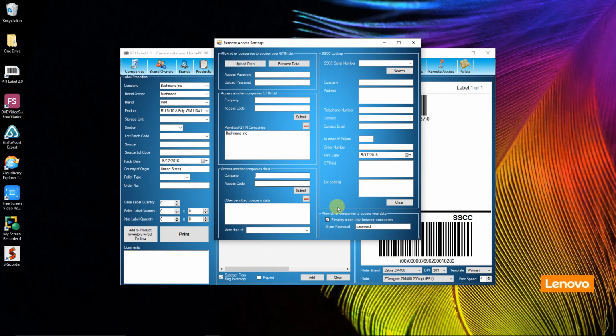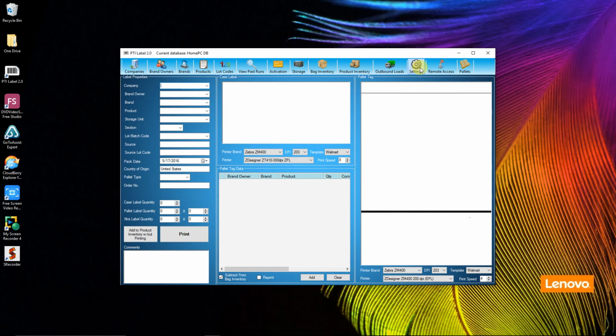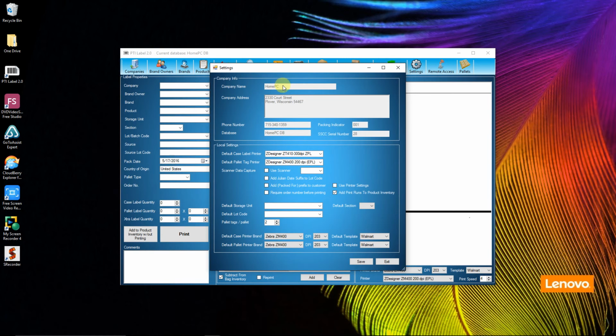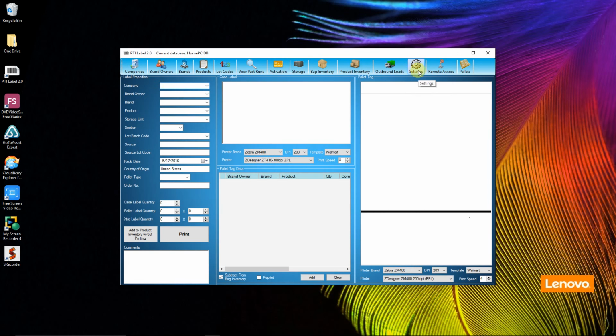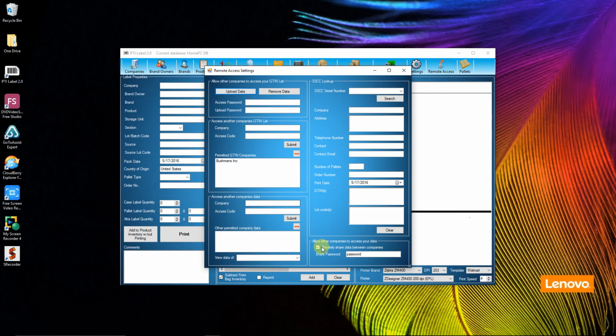The company is going to be the company name that you registered. If you go into settings here, you can see my company name is just Home PC. This is my testing computer. So if I go back in here, I just shared my data. Now if somebody knows my password, they can type in my company name, type in my password, click on submit, and now they're permitted to view my data.